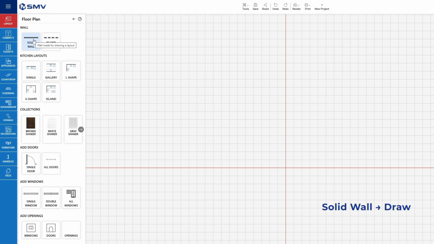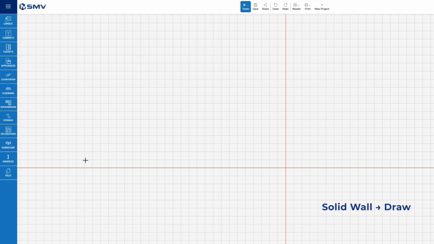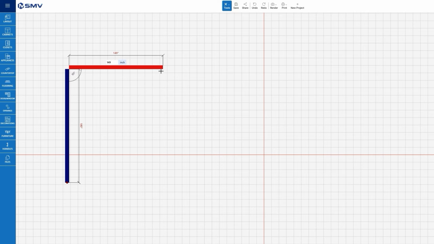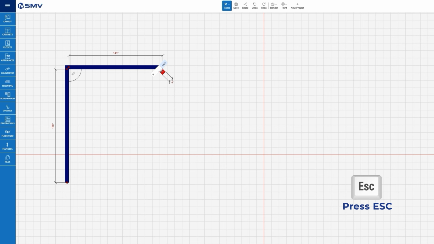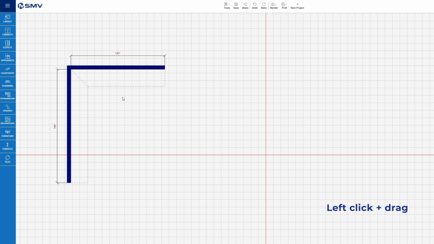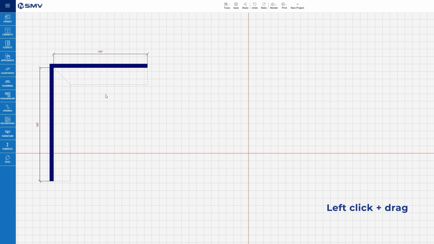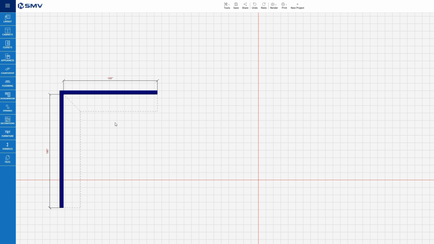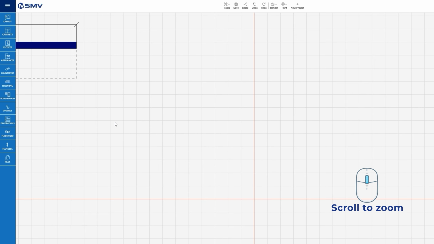Click on Solid Wall and start drawing the walls on the canvas. Click Escape. For easier and faster navigation on the canvas, just left-click and hold the mouse. This lets you pan and move around the drawing. Use the mouse scroll wheel to zoom in and zoom out.